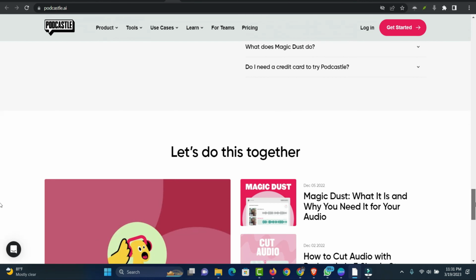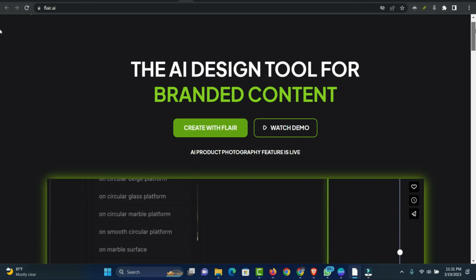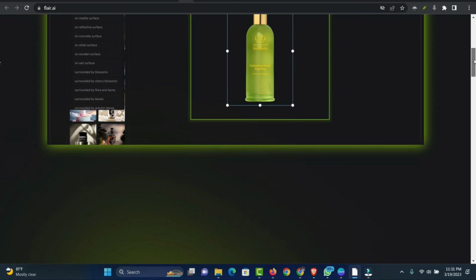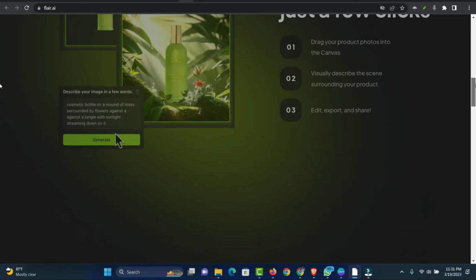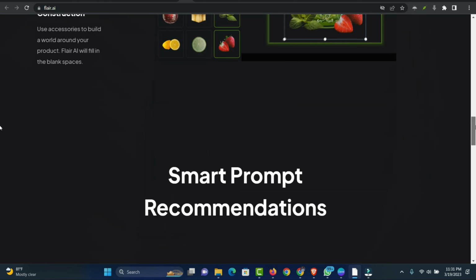Best for design AI tools. 1. Flair, an AI tool for designing branded content, allowing businesses and individuals to create professional-looking graphics and design elements easily.